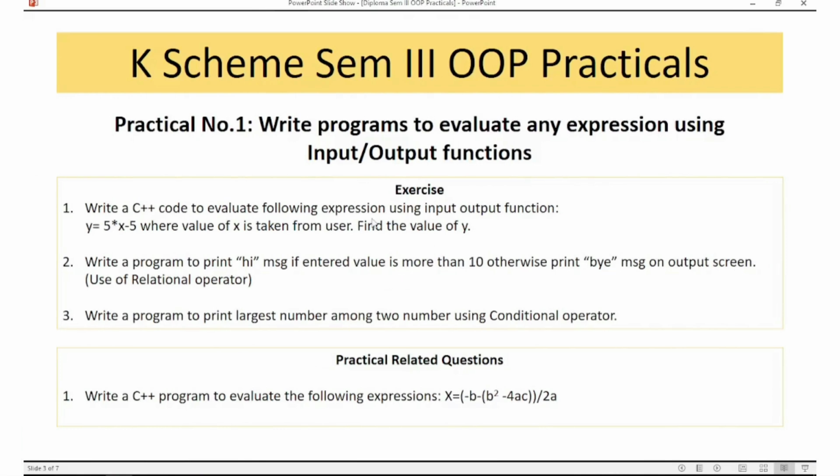So in today's video we are going to see practical number 1 of Object Oriented Programming for the K scheme of MSBTE practical. So let us see what is given in the first practical. The first practical is about expressions and input output functions. First of all, let us understand there are two parts given in your practical. The first part is the exercise part and the second is practical related questions. So in each part there are different questions.